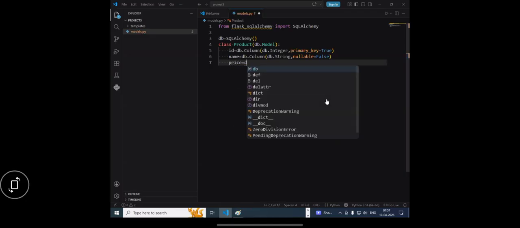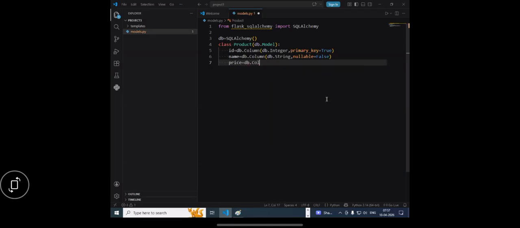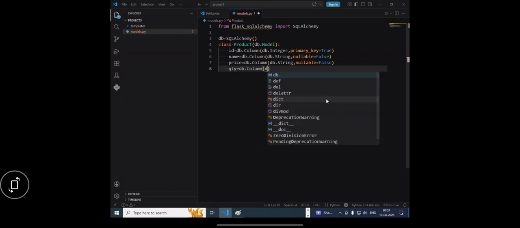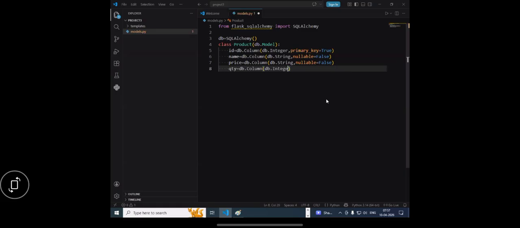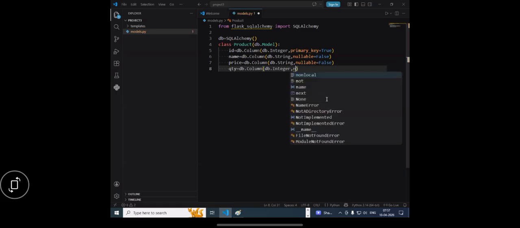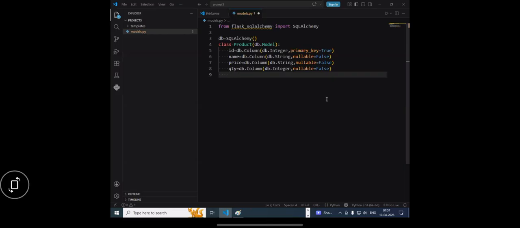and there is a price. So DB.Column and DB.String, and here also I'll say nullable equal to false. Okay. And next one is quantity. Quantity, and DB.Column and DB.Integer, and comma, nullable equal to again false. Means all these are required fields. Okay.